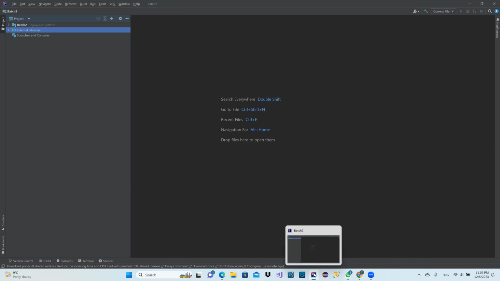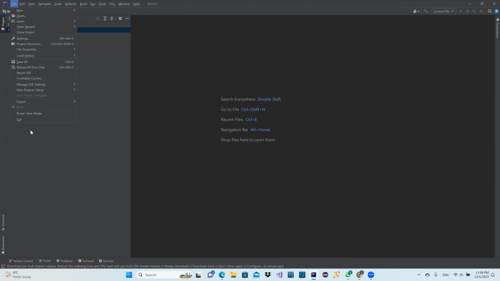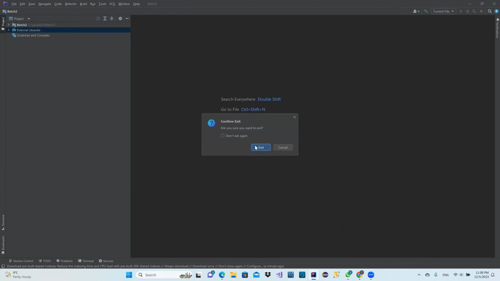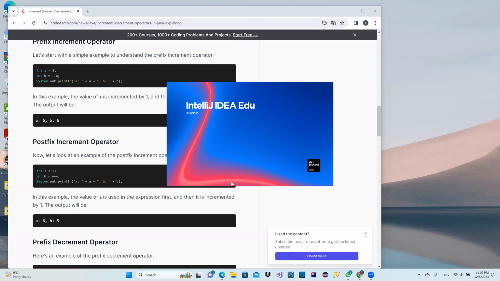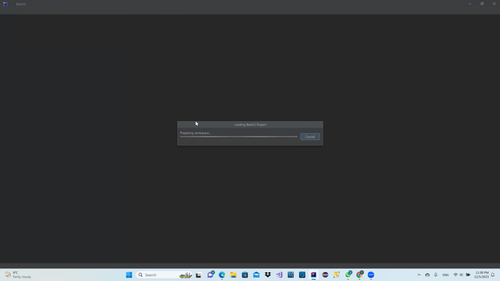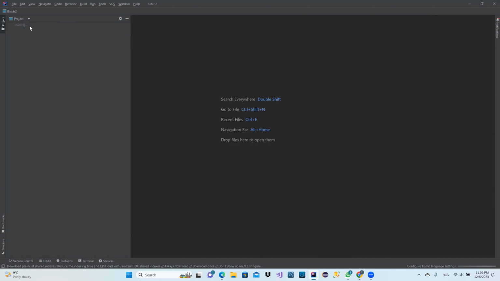Okay, do one thing. Close both the projects. Close the IntelliJ ones. Exit. Open IntelliJ again. Okay, so I'm opening. I can't see batch one. I can't see batch two. 1 second. Can you go on that file?